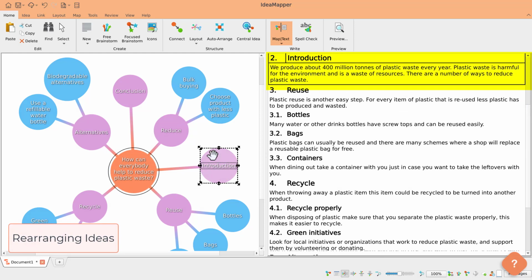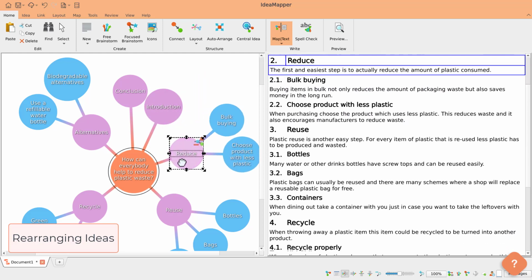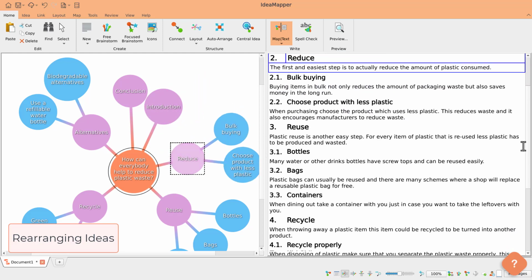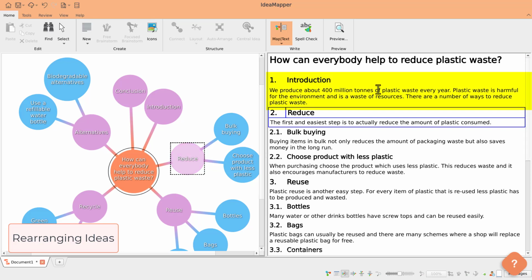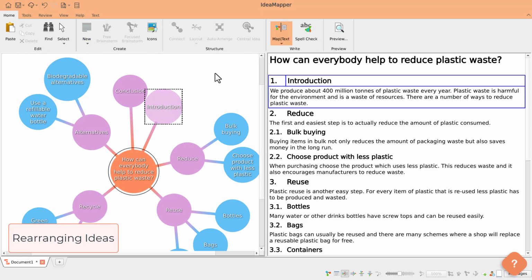You can see that the introduction is the second chapter, but of course it needs to be the first. That's very easy. Just move the introduction idea to its new position and the text view will be reordered to match your idea map. Again, if you would like your map to look tidier, click the Auto Arrange button.